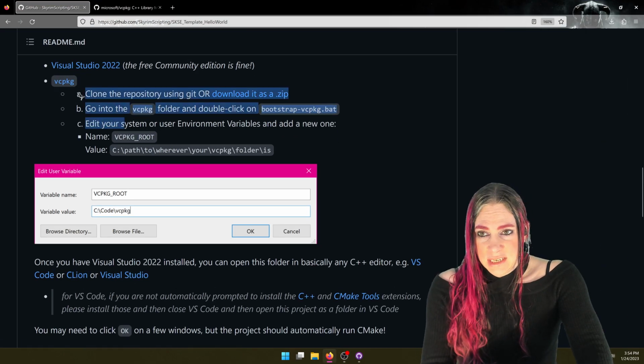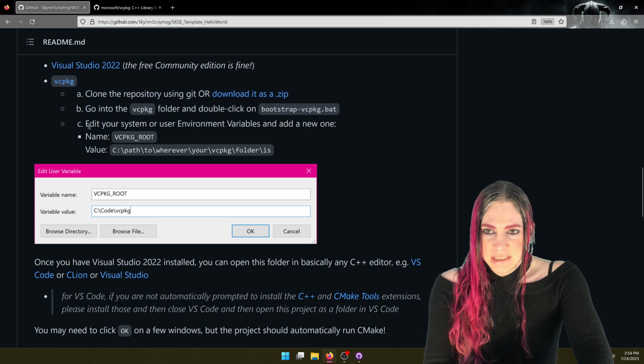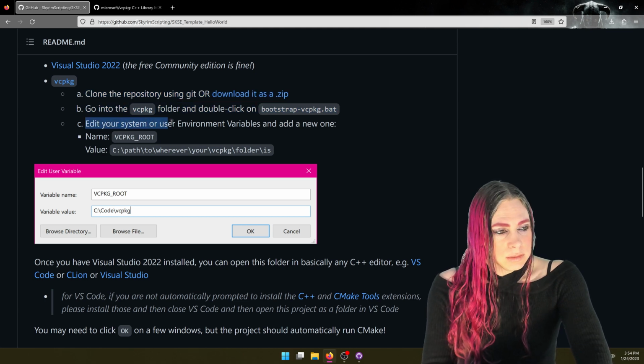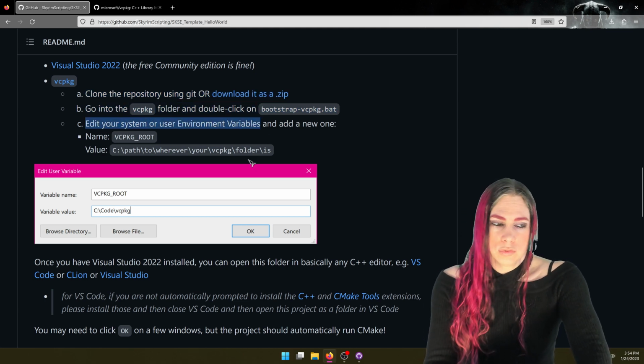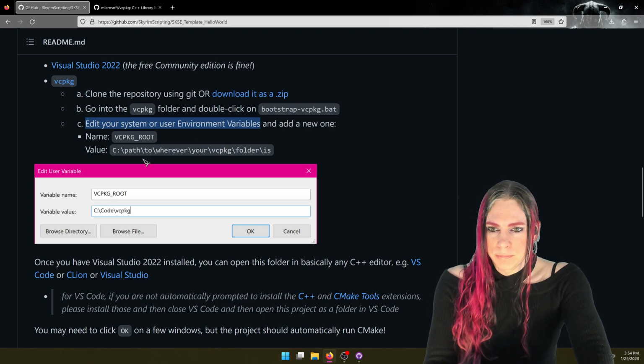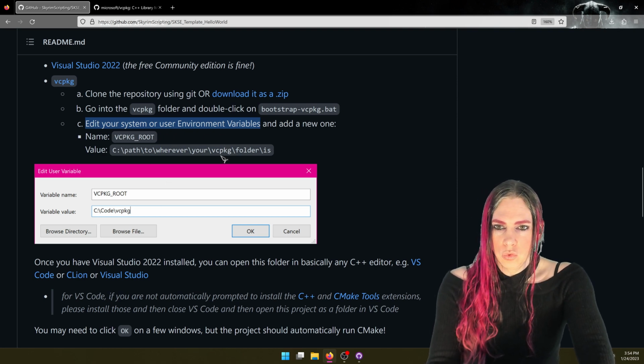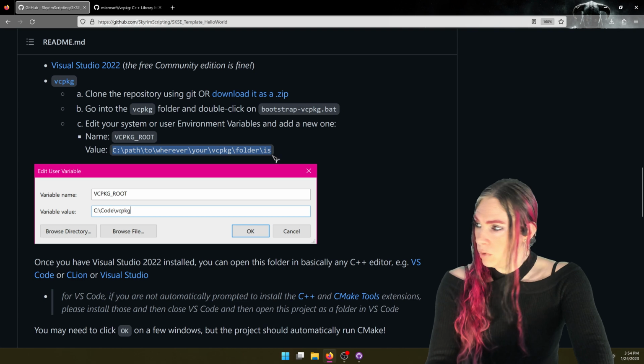Now, step C. So there's A, B, and C. Step C is to edit your system or user environment variables. Ooh, starts to sound tricky. And add a new one, VC package root, and the path to wherever your folder was.